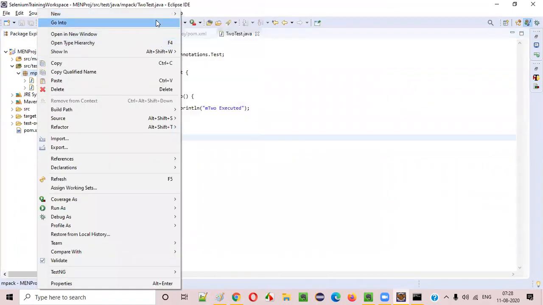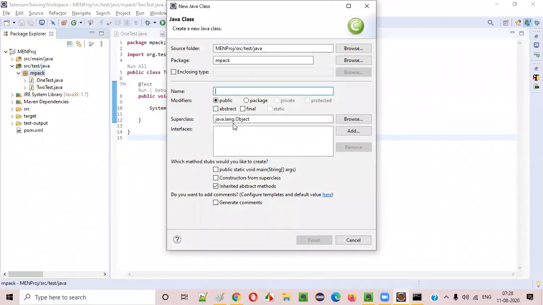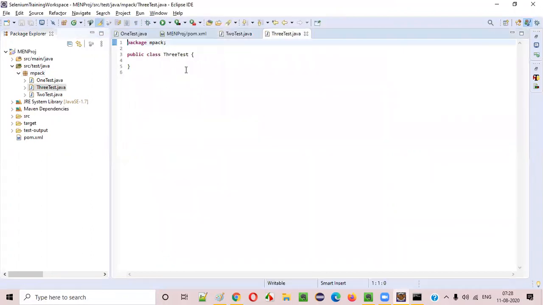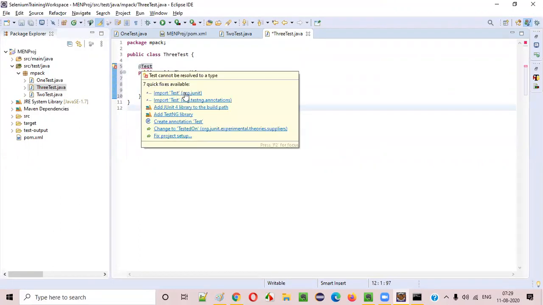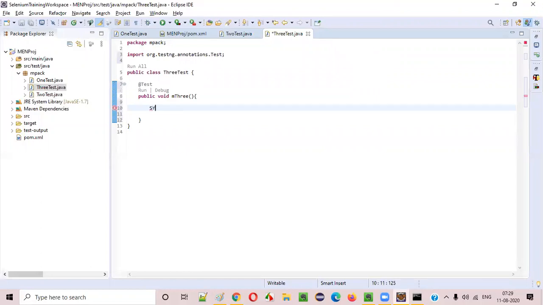Another class I will create, new class, Test3. Finish. Public void m3, @Test, System.out.println("m3 executed").